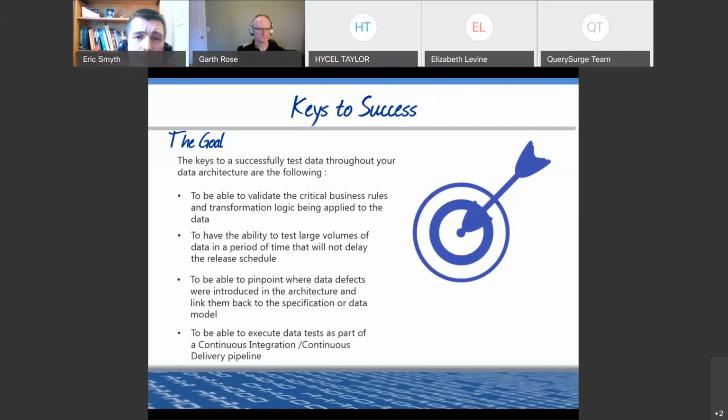And we want to be able to do this in an automated fashion. Whatever testing we want to do, we want to be able to align this into our continuous integration or our continuous delivery pipeline.